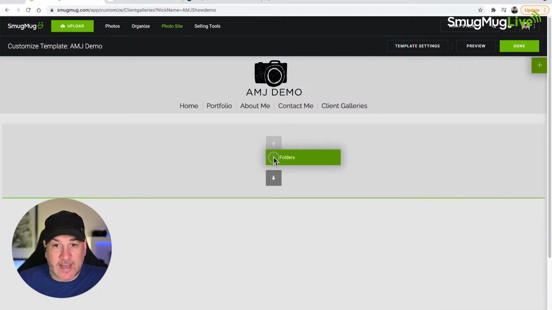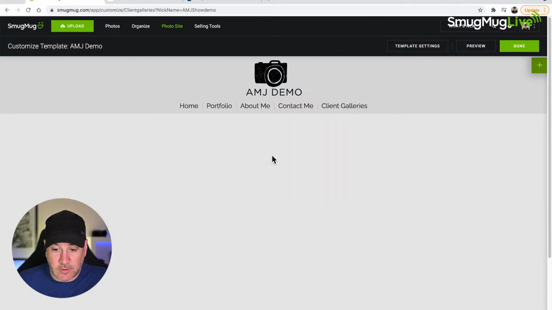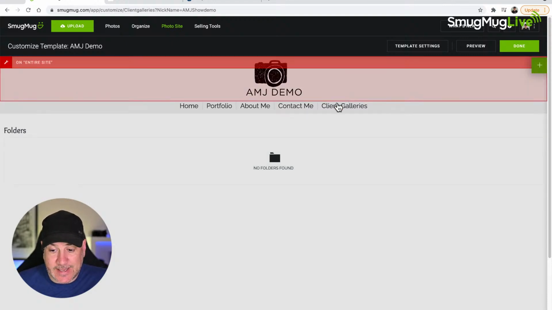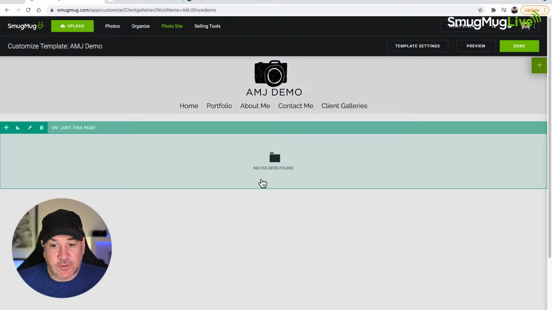So I simply drag that content block into the center of the page where I want it, and I just let it go. And I now have that folders content block on my client galleries page. But I haven't told it what to do yet, so it says there's no folders found. So what we have to do is tell it what folders we want to show on this content block.